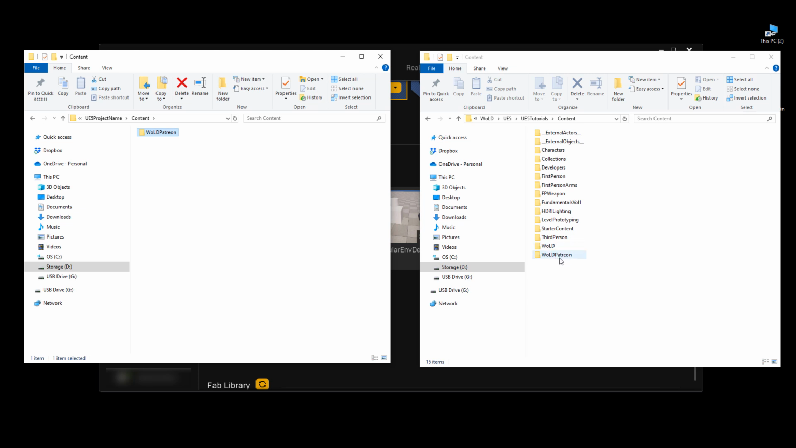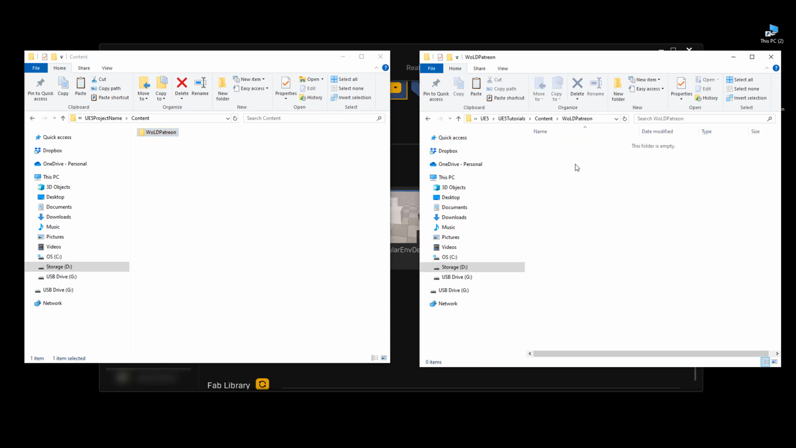If you already have the WoLD Patreon folder, then you can simply copy and paste it and merge everything together. Or you can navigate into the WoLD Patreon folder you already have within your project. In this case, I just have a subfolder, but I don't have anything in it. Inside the downloaded asset files, I have the varied miscellaneous subfolder. So just take the varied miscellaneous folder, Ctrl+C, and paste it into the WoLD Patreon subfolder that's inside the content directory of your project. And once you do, it will work when you open up your project.